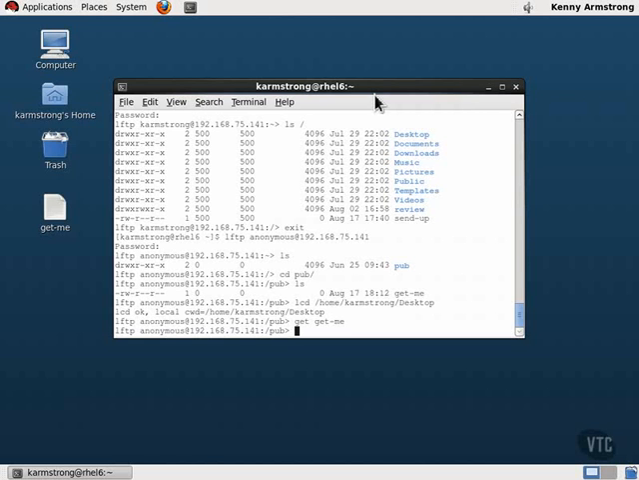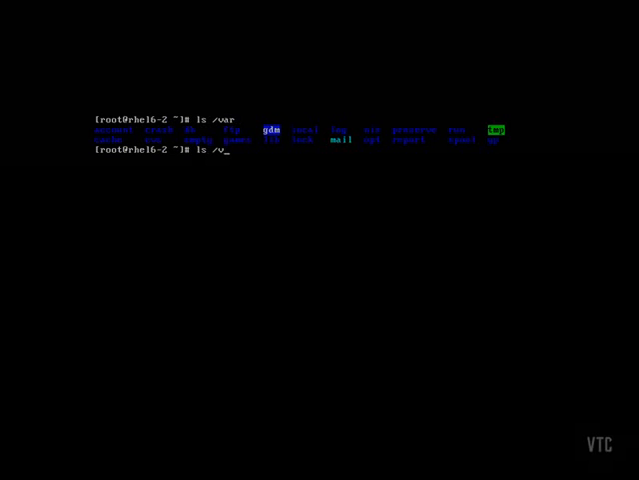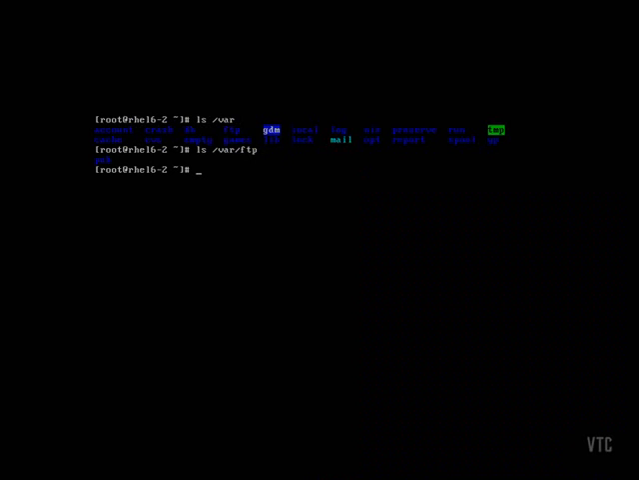Let's go back to the FTP server to see where this pub directory is located. Back on the FTP server, let's take a look at the /var directory. We can see that we have an ftp directory under var, so let's see what is in there. And there is our pub directory that the anonymous user sees. So when an anonymous user logs in, they actually log into the /var/ftp directory.